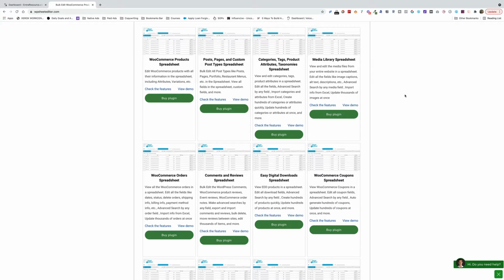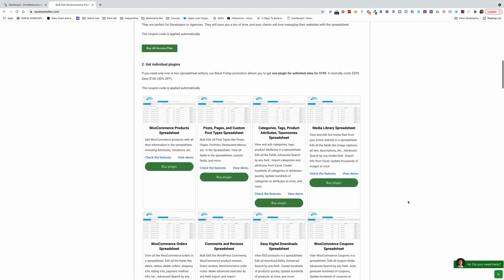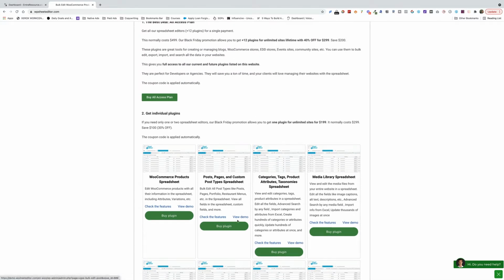Another thing that I do actually enjoy a lot is the comments and reviews spreadsheet. I'm able to go through and update comments. Like the other day, I went through and deleted every single outbound URL that was linked that was spammy. That was about 4 hours of time, and it took me literally 10 minutes to do that. So go ahead and grab those, install them on your site.